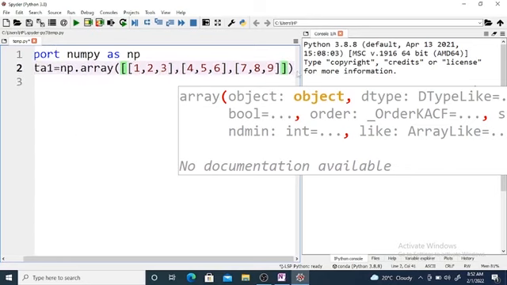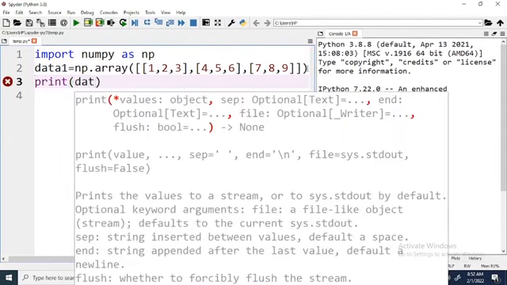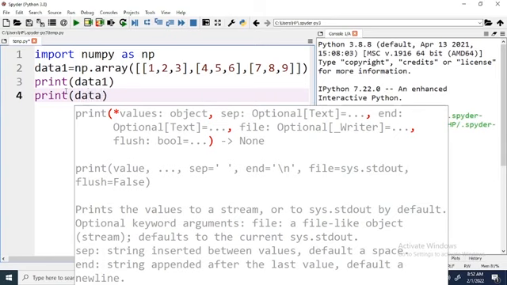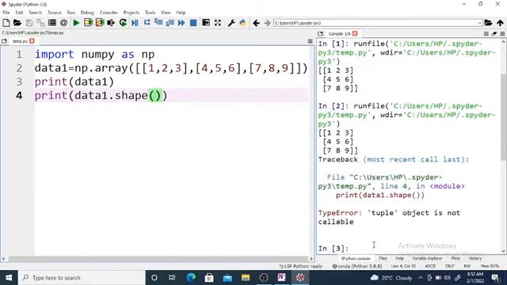Okay, and if you print data 1, we get this array matrix. So what is the shape of this? If you print data 1 dot shape, then the shape of this matrix is 3 by 3.